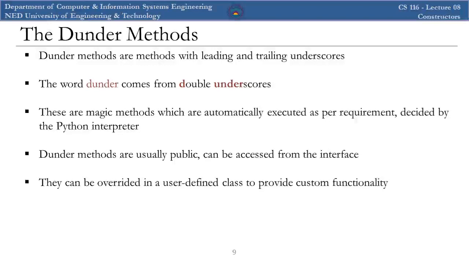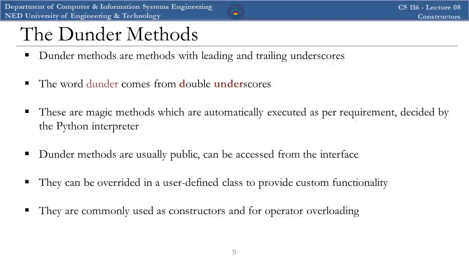And why do we need to do that? Actually, they provide many uses. They are used as constructors, which we'll be seeing shortly in the upcoming slides, and they are also used for operator overloading. This operator overloading feature we'll be discussing most probably in week 5, so let's leave it till then. For now, let's concentrate on the constructor part.